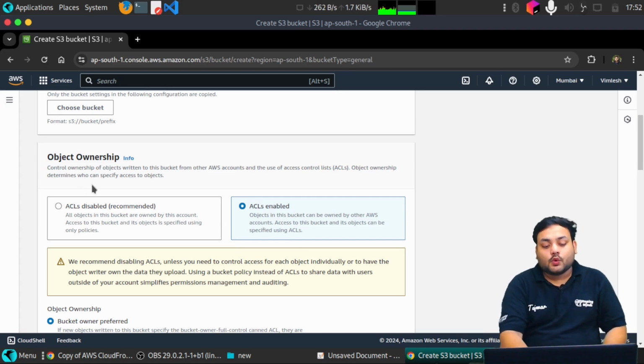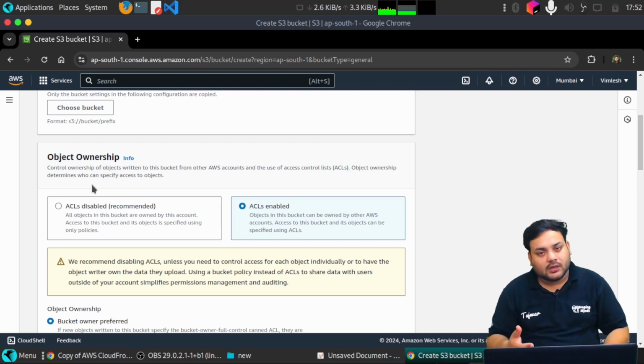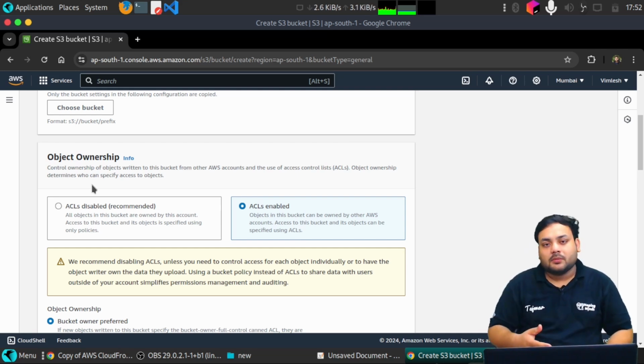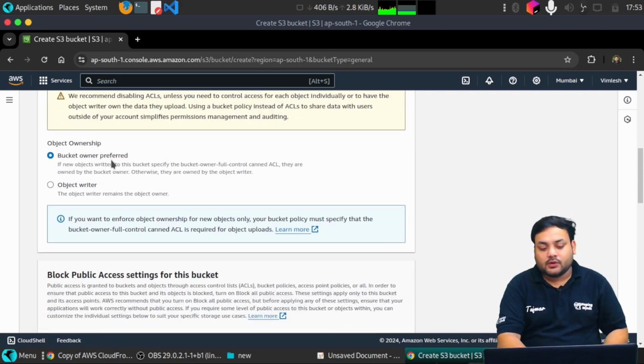As you can see, it controls ownership of objects written to this bucket from other AWS accounts, and the use of access control lists, which are ACLs. Object ownership determines who can specify access to objects. So we are enabling the access control list, defining who is going to access the objects in this bucket or not. Apart from that, we have the bucket owner preferred option, and we are leaving this as it is.